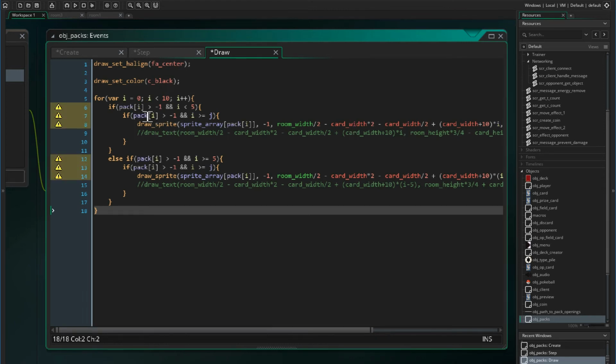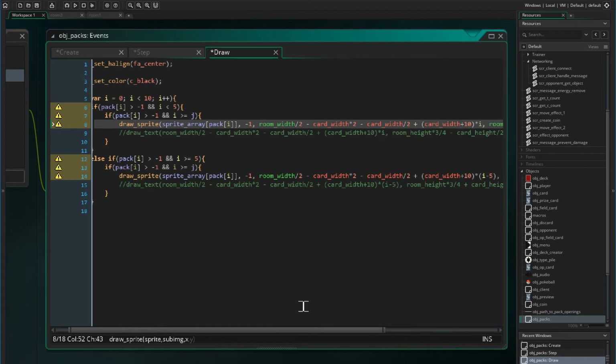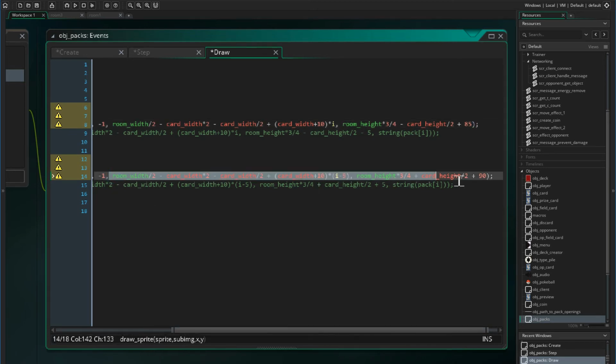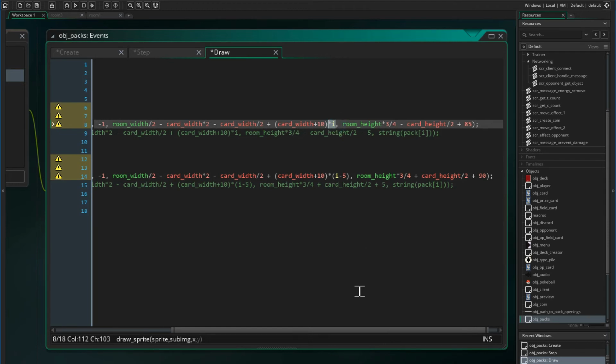So what we're going to do is draw those in 2 lines. We're going to draw the first 5, and we're going to set their X and Y coordinates equal to this. This is the best position that I found for them. And then the second line of cards will be drawn at these X and Y positions, and these positions will be dependent on I.